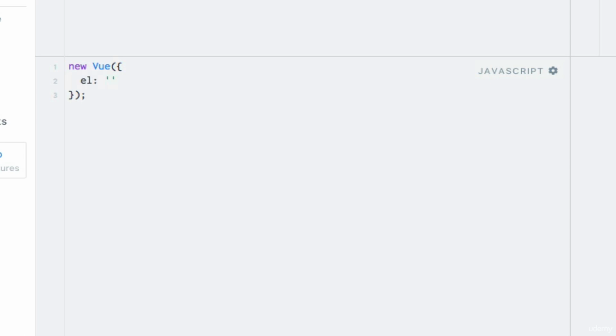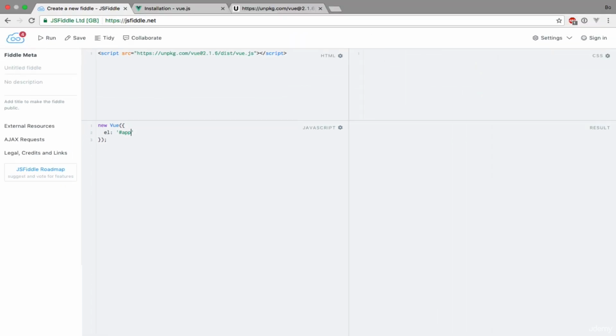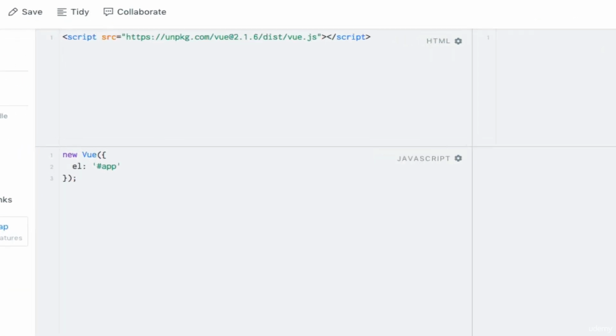This property should contain a string value with the CSS selector that matches the HTML element that we want the Vue instance to control. Let's say that we want our Vue instance to control an element with an ID of app, in which case we would enter the ID prefixed with a hashtag sign, like so.